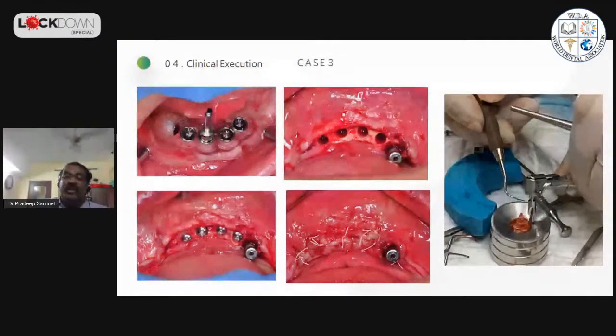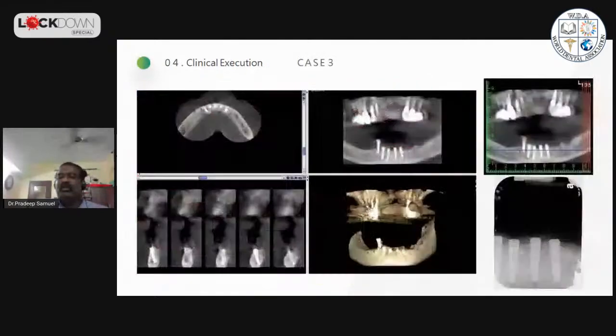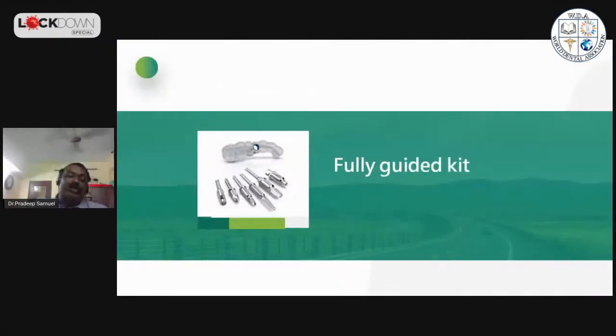It is easier than a conventional technique. This is how it went on. That is about your semi-guided kit. Coming to the fully guided kit, the only difference is that in the semi-guided kit we place the implants freehand. Only the osteotomy was done with your surgical guide, and the placement of your implant was done freehand into the osteotomy site, right?